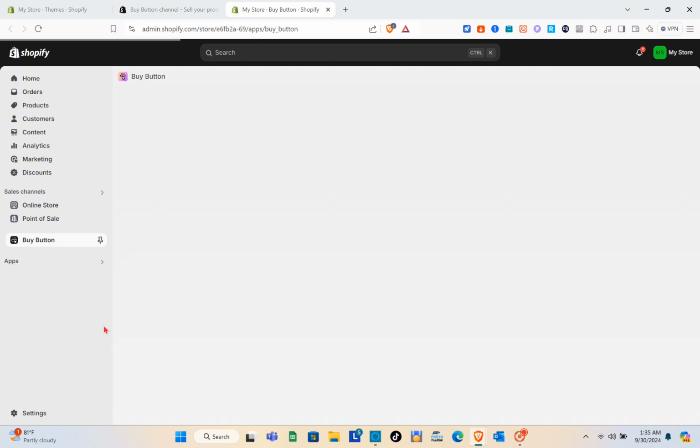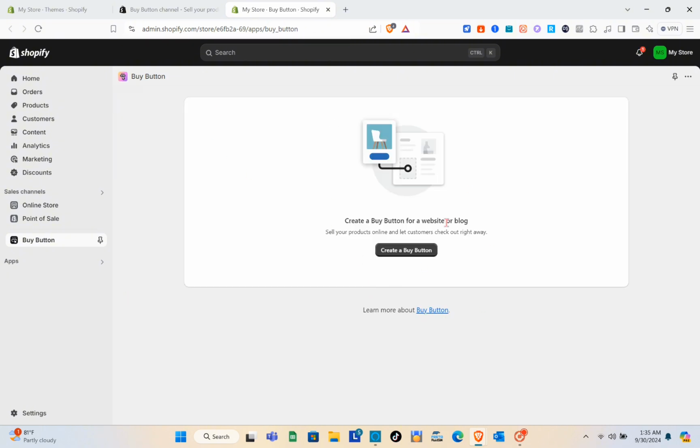Okay, next we just have to simply click on install, and then just wait for a couple of seconds and you'd be directed to this page. So the next thing that you should do here is to make sure that you have installed this application on your website. So right here, you can now create a buy button for a website or blog.